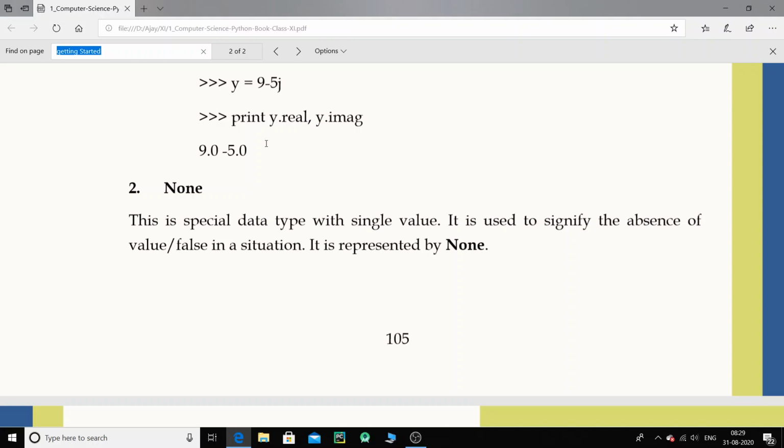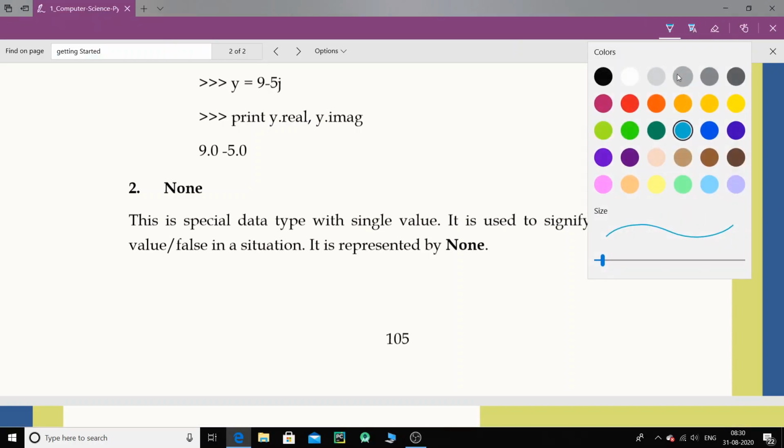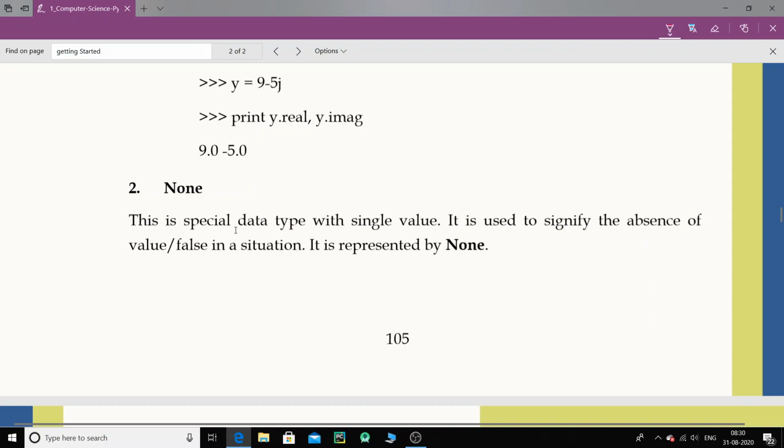Okay, now let's begin. The None data type, we have already discussed, is a special data type which is used to signify the absence of a value or a false in a situation. It is represented by None, the word None that starts with a capital N. Please remember that.